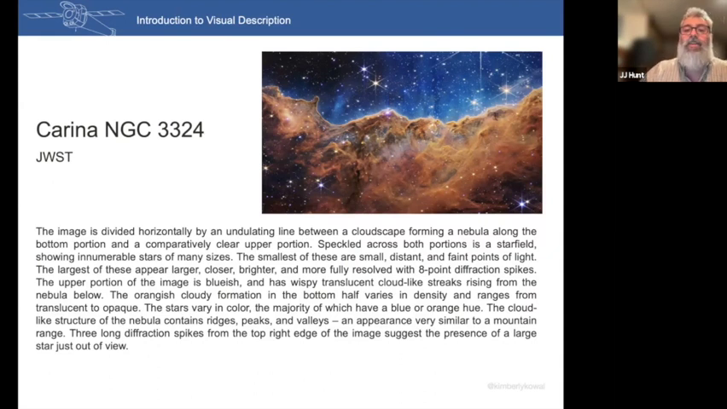They wrote, the image is divided horizontally by an undulating line between a cloudscape forming a nebula along the bottom portion and a comparatively clear upper portion. Speckled across both portions is a star field, showing innumerable stars of many sizes. The smallest of these are small, distant, and faint points of light. The largest of these appear larger, closer, brighter, and more fully resolved with 8-point diffraction spikes. The upper portion of the image is bluish and has wispy, translucent, cloud-like streaks rising from the nebula below.